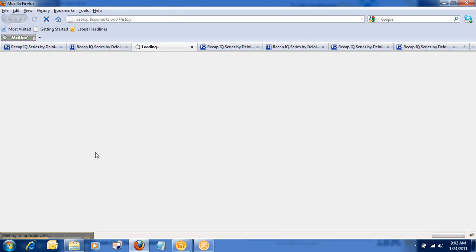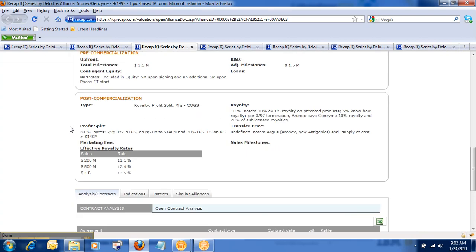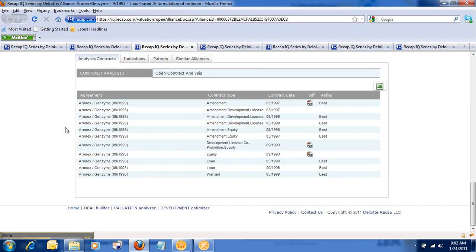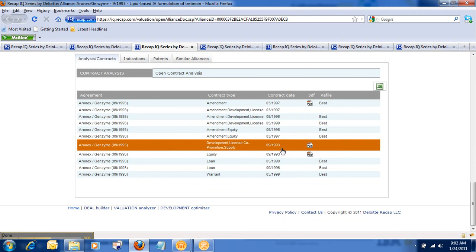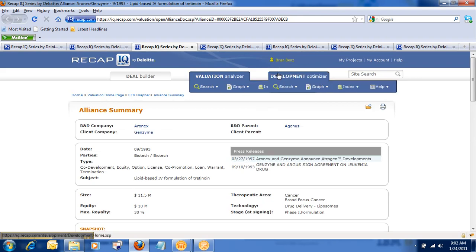If you click here, it's going to take you down into that particular drug's deal summary, alliance summary they call it, with different aspects of that. There's different PDFs here, there's different contracts, things like this. This is all publicly available information. What we've done is syndicated, packaged it, and analyzed it, and we sell it on a subscription basis to customers.